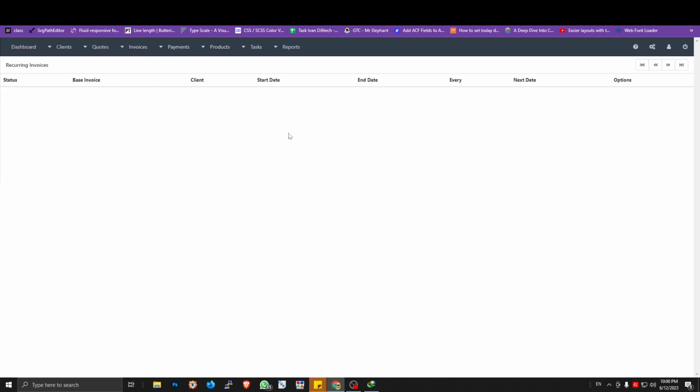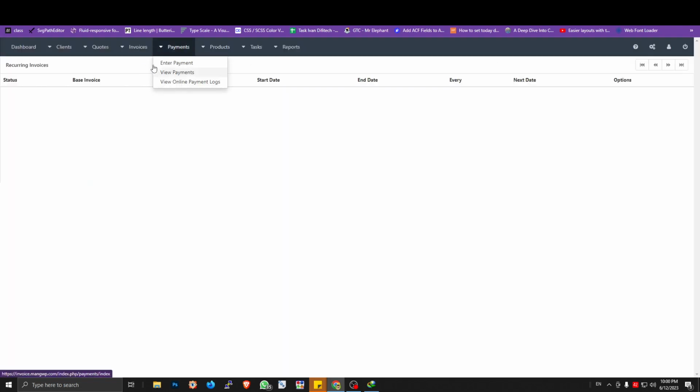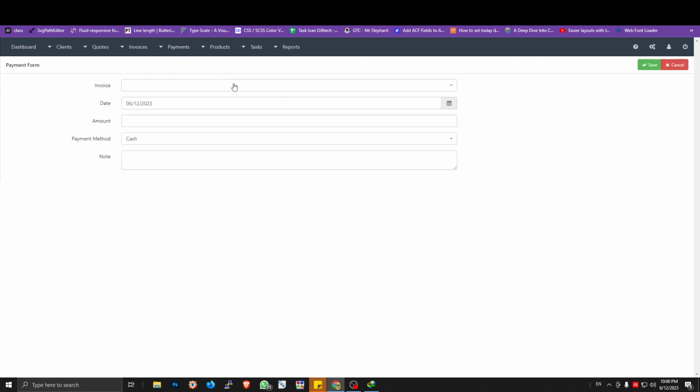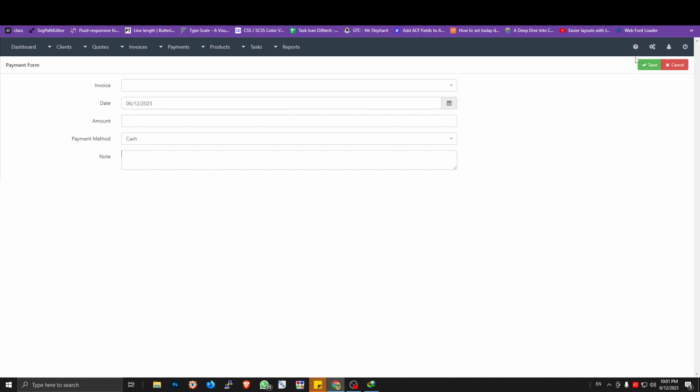And we have recurring invoice. Usually if I have a project to maintain a website from time to time, I think this can be used. And then we have the payment. We can put in the payment if the client is done and has sent you money. You can just put a note here. And the payment methods by default are only two, cash and credit card.